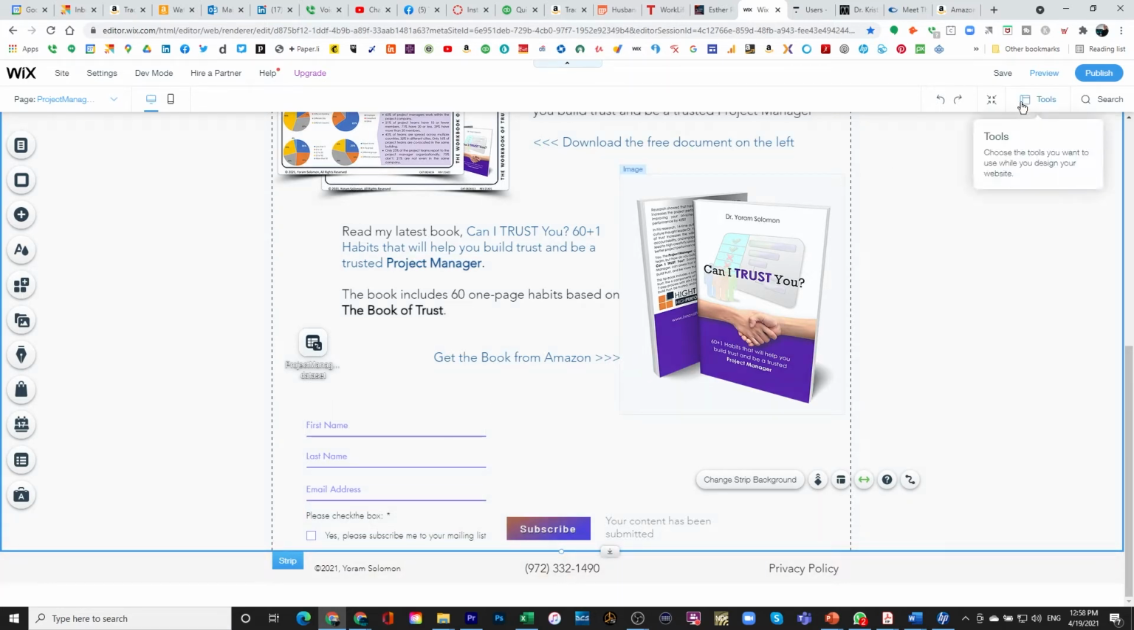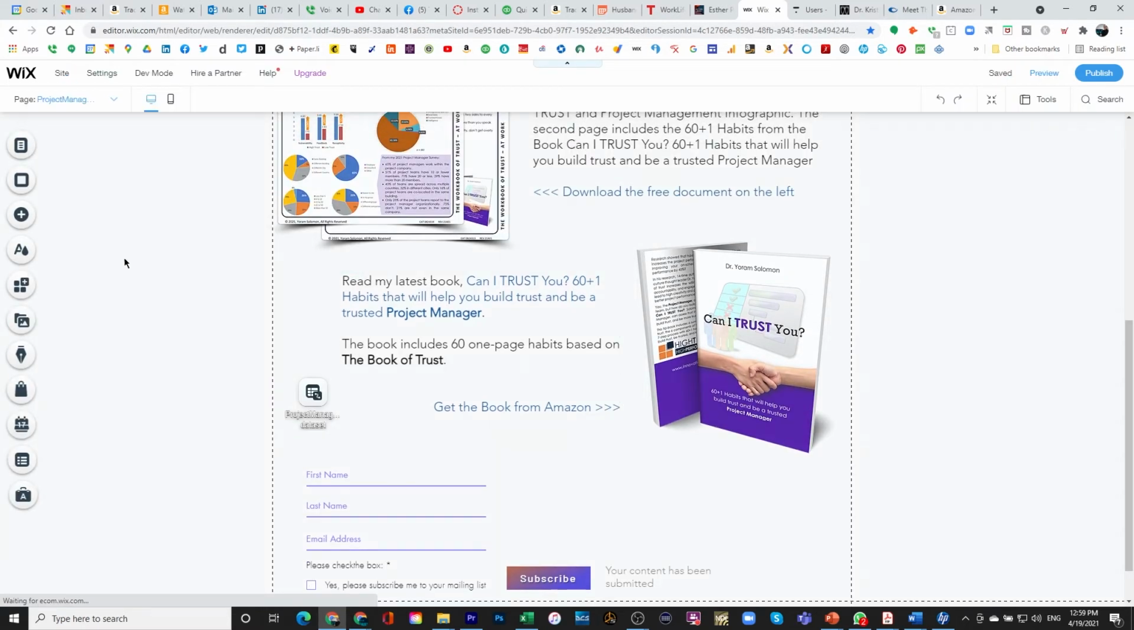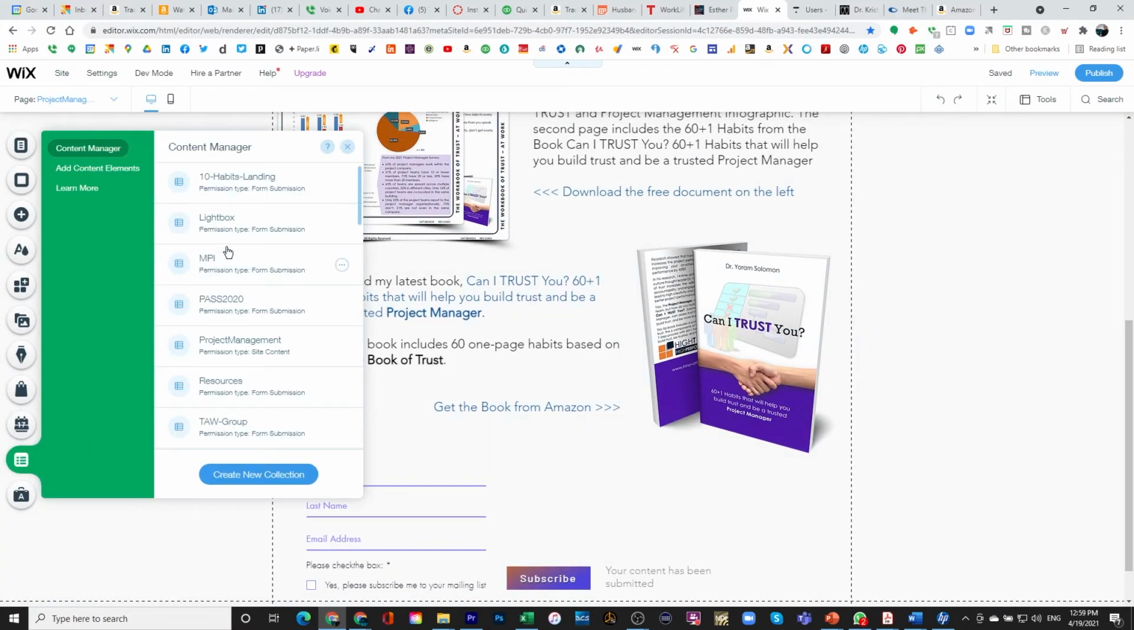And let's just take a look at what this looks like. I'm going to do a save just to be on the safe side, even though it's probably already saved. If I go to preview, I'm going to have Yoram. Don't put anything here. Yoram@romatics.com. Please check box. Yes, I checked the box. Subscribe. Your content has been submitted. Back to editor, and let's go to the database and see if something actually did enter over there.